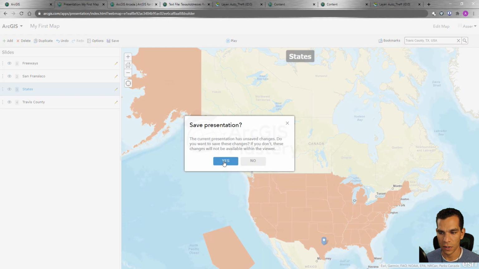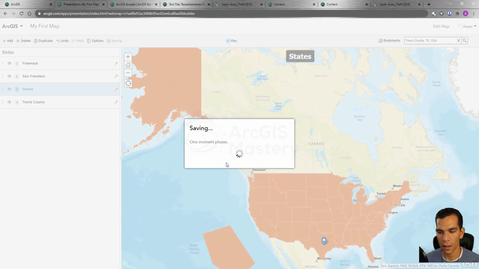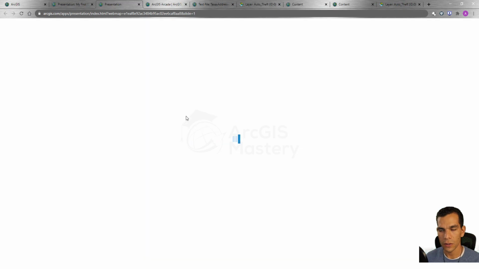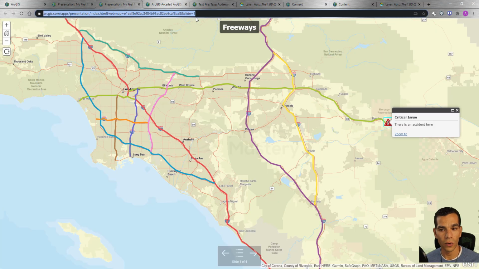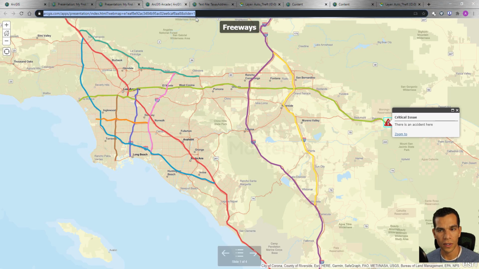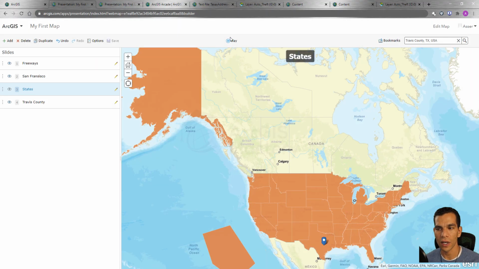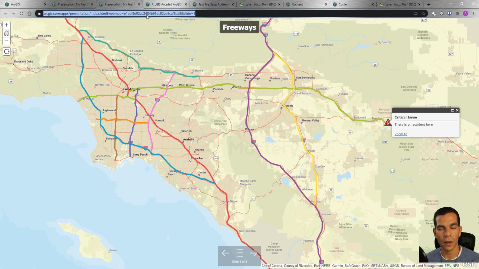I will save the presentation, yes. It's going to save the updates, and then it's going to open in a slide view. So now this is how our presentation looks, and you can take this URL and send it to anyone, or you can use it for your presentation. You don't have to open the presentation and click play. You can just copy this URL.